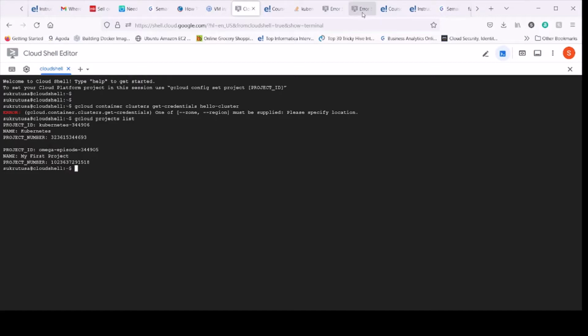Now the question is why we are selecting Google Cloud only. Why are we not selecting AWS? The reason is that in the free tier, in Google you will get more resources as compared to AWS. So for example, if you go for AWS Kubernetes cluster creation, you will get one CPU and 1 GB RAM.